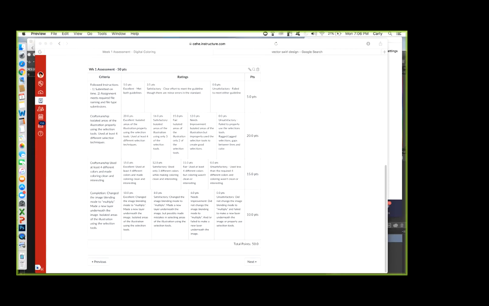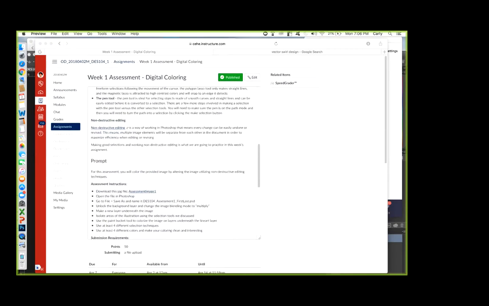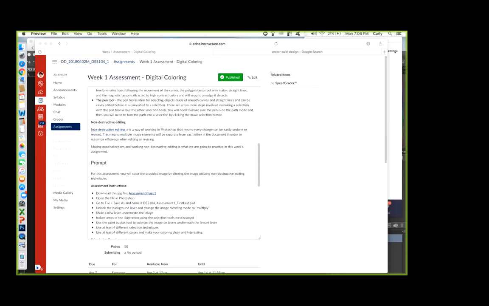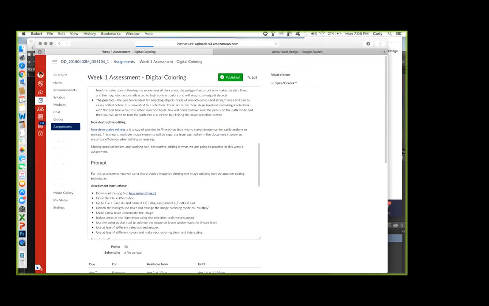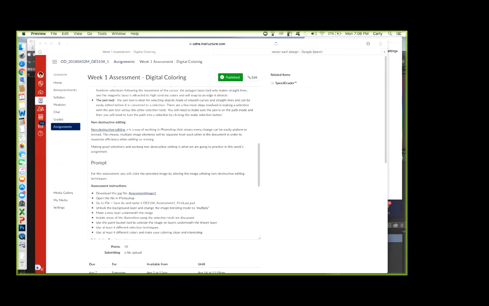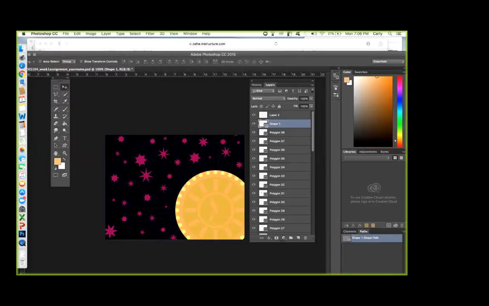Okay, so let's go through the process. So first we're going to download the file just by clicking on it. Ta-da! There it is. It opened in preview. Totally not useful for us because we want to open that in Photoshop instead. So I'm going to hit X. And now let's open up our line art in Photoshop.